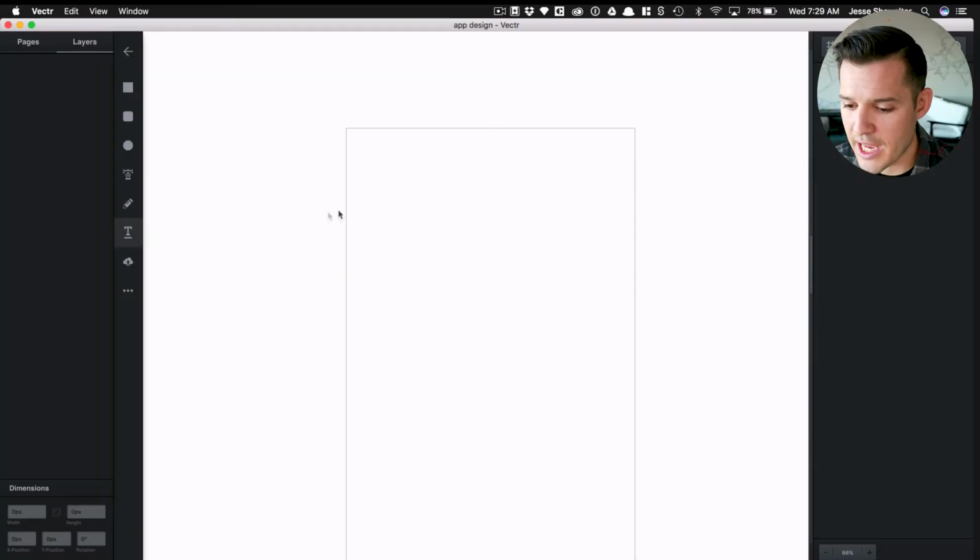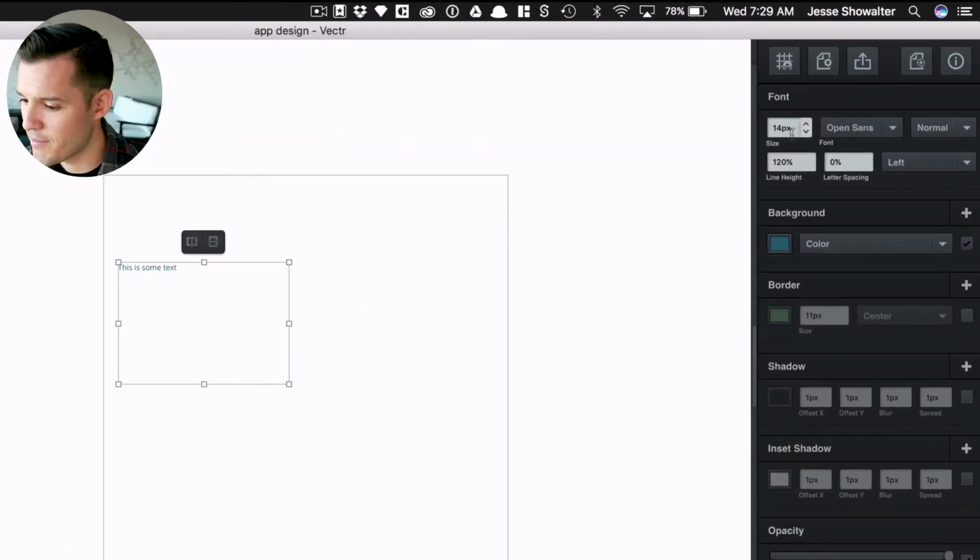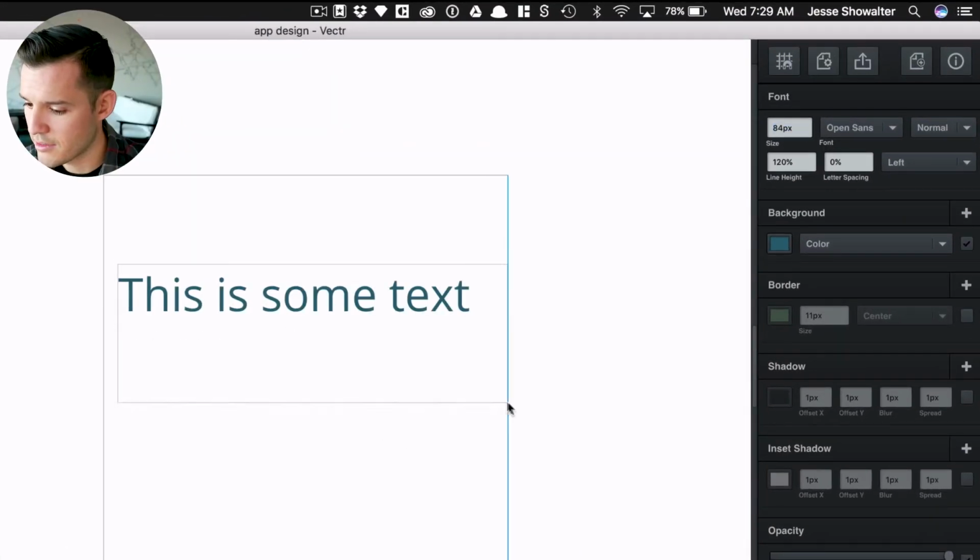Okay, have a text tool. Let's see what the text is like. All you can do is text boxes. So this is some text, okay? And when I click on it, I have a whole array of text tools. Not very many by any means, but you have some there, okay? So let's click back on it.